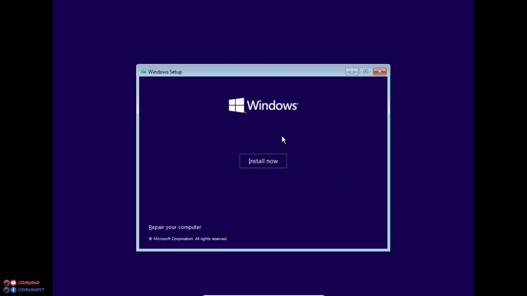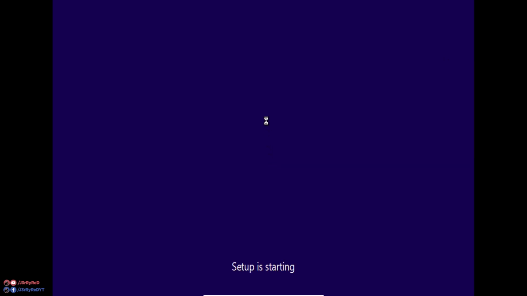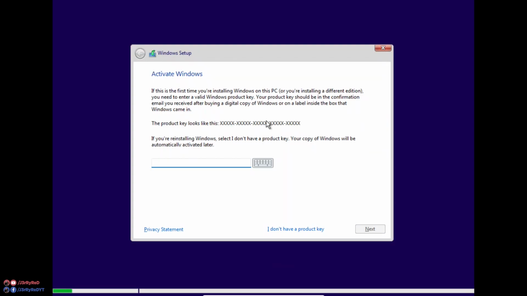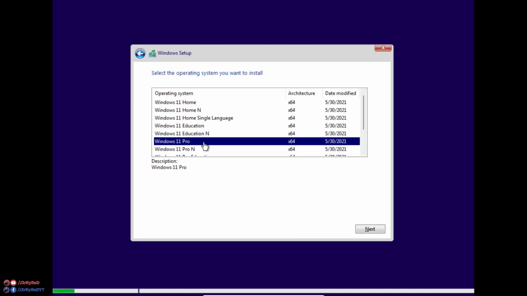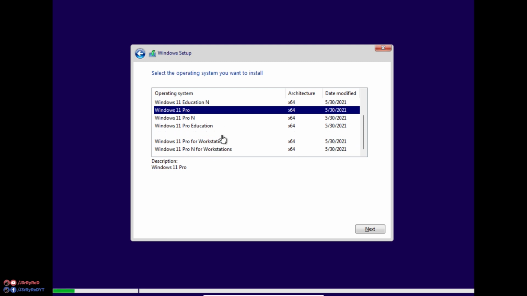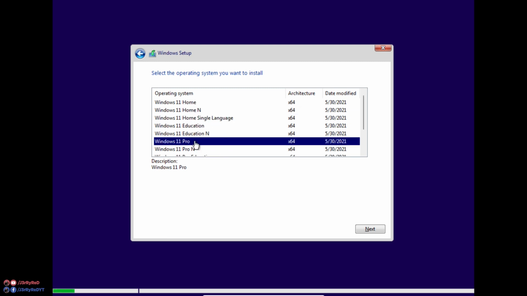English, United States. Install now. Setup is starting. Oh, look at this, Windows 11. Home, Education, Pro for Workstations. Let's just go with Pro. I like Windows Pro more than Home or Education, whatever.